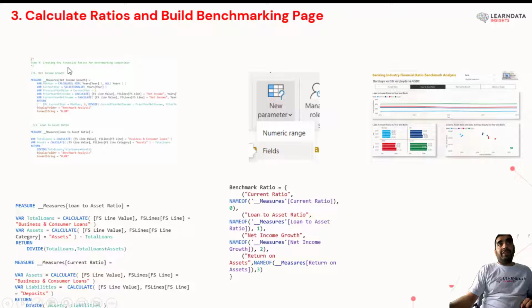The step here is to create our key ratios, things like net income growth and loan to asset ratio, and I've just copied the DAX here for ease of reference. Our loan to asset ratio is our total loans over our total assets, so what proportion of our total asset base is loans. The current ratio, we're only looking at loans and deposits. We're assuming those are the only two current assets and current liabilities: current assets being business and consumer loans, and current liabilities being deposits, and then just doing the ratio of one over the other.